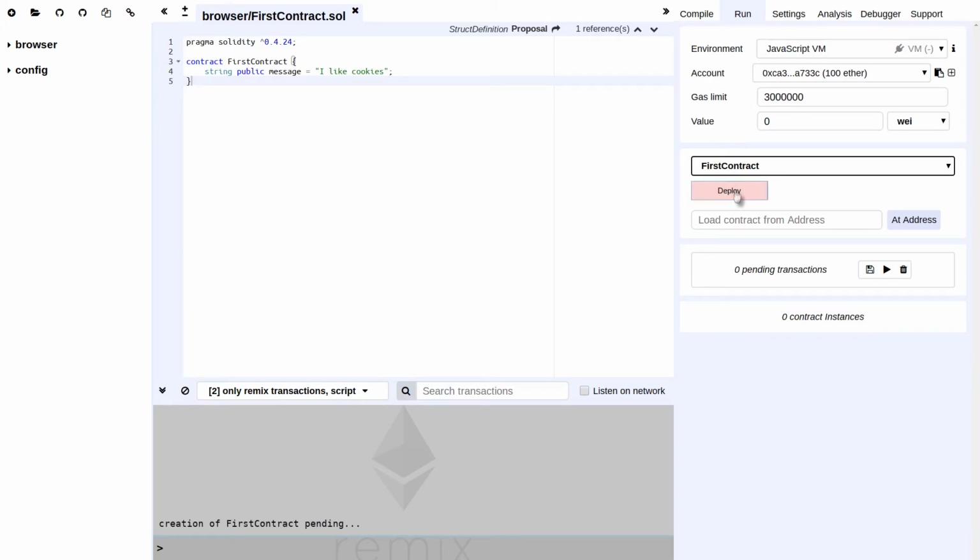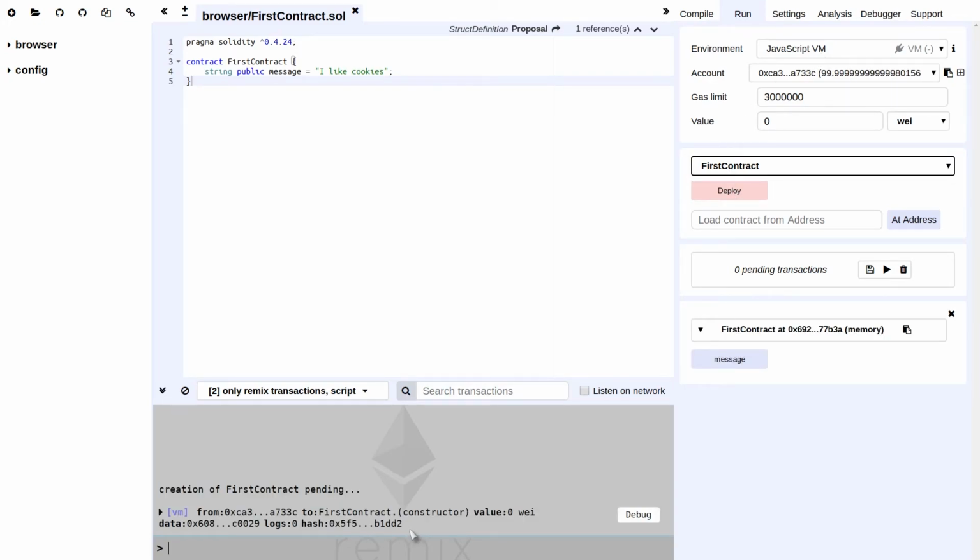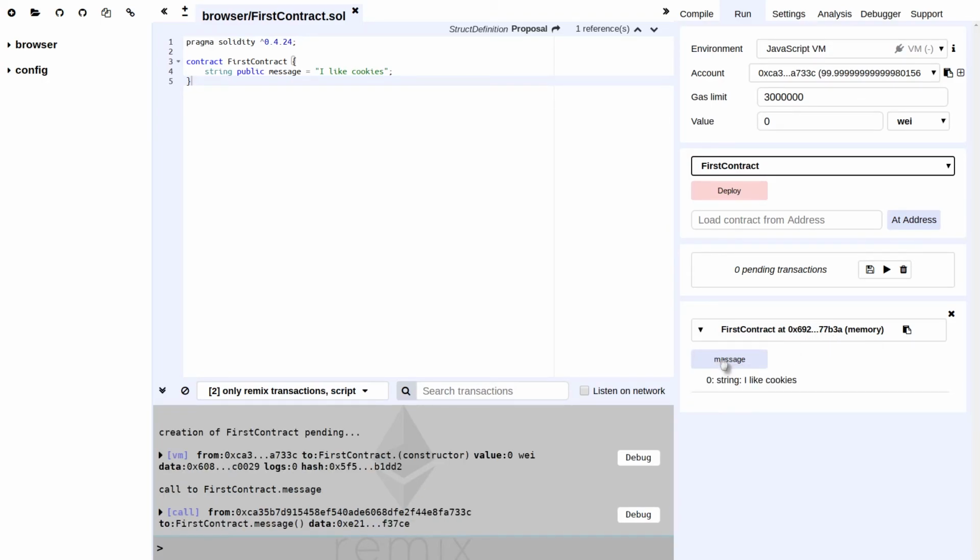After you click deploy, then you will see some information here about how Remix communicates with the locally virtual version of the blockchain. Because it's virtual, it goes very quickly. In a real environment, it might take a couple of seconds. And then over here, you see some information about this contract. And it now is deployed somewhere on the blockchain. And you have a button here, named message. And you can click on it to execute the function that we've defined. And this function will actually read the field and return the string, I like cookies.